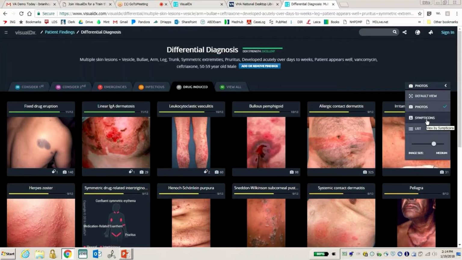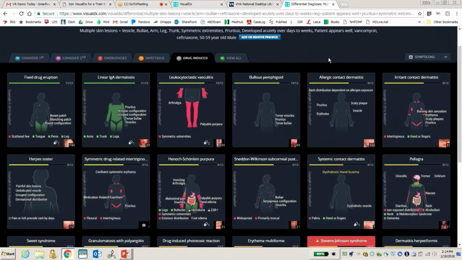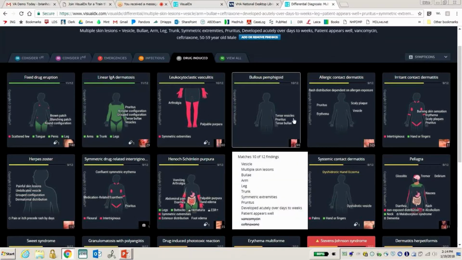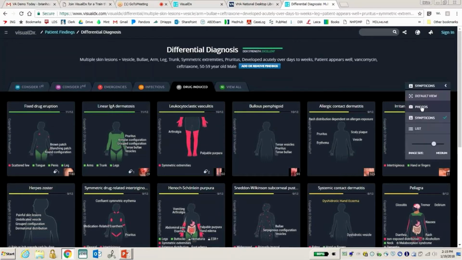This is a kind of unique way of viewing things where when the actual skin findings are limited, this gives you a good summary or synopsis of what are the salient or key features of each diagnosis. So for example, bullous pemphigoid, what you'd want to look for is tense vesicles, itching, and tense bullae. So could it have been a drug-induced bullous pemphigoid? Certainly is on the differential diagnosis list if you just want to see it as text.